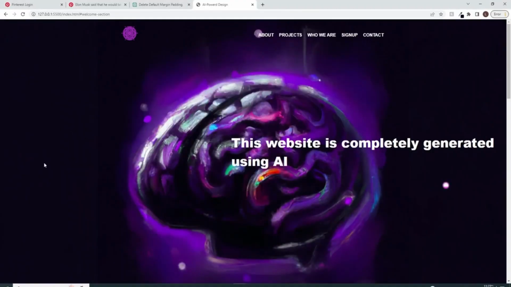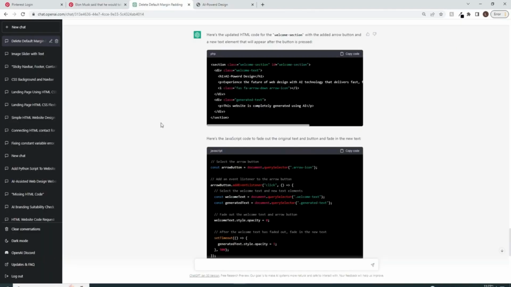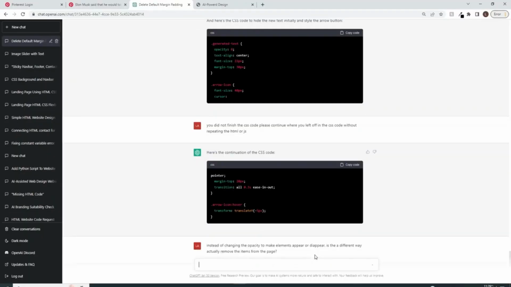So the title and the text and the button are still right here, but they just have an opacity of 0. And this one now has an opacity of 1, and vice versa when we don't press the button. So let's ask ChatGPT if there's a way to fix that. Instead of changing the opacity to make elements appear or disappear, is there a different way to actually remove the items from the page? And I'm going to hit enter.